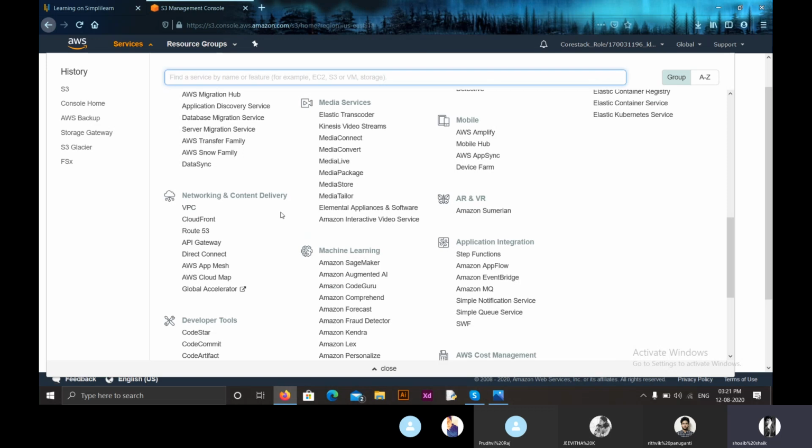One is application delivery, the second is network delivery, and the third one is network connectivity. If you want a direct connection to AWS, then we use AWS Direct Connect, which comes under network connectivity. On that day, we discussed what the different categories are and why we use these different categories.